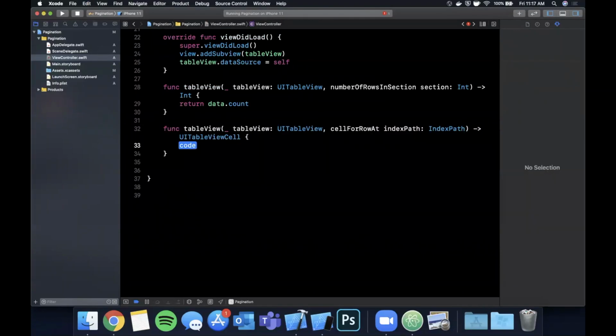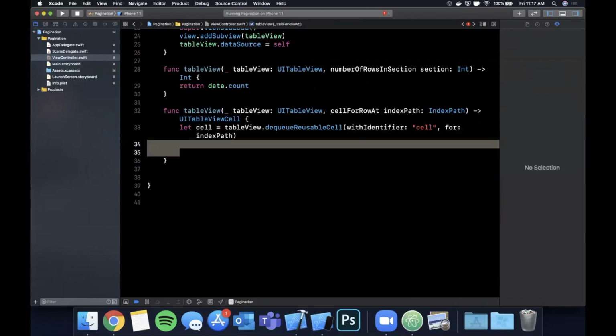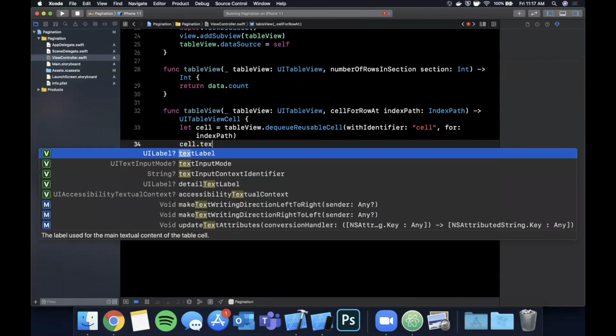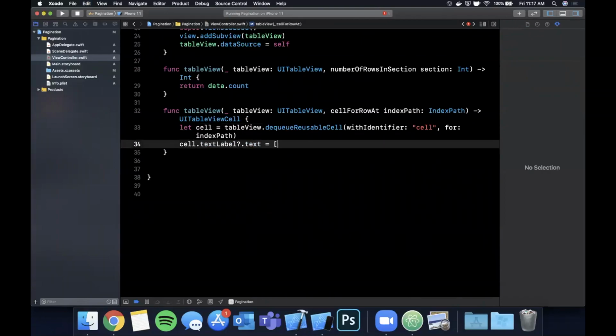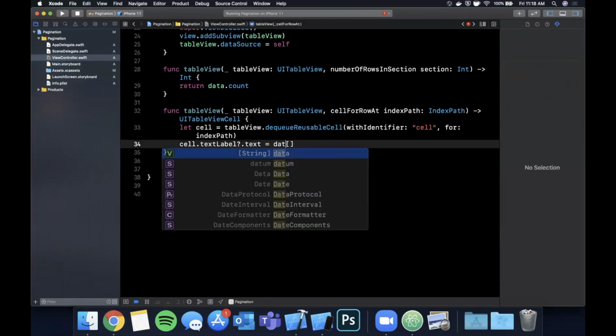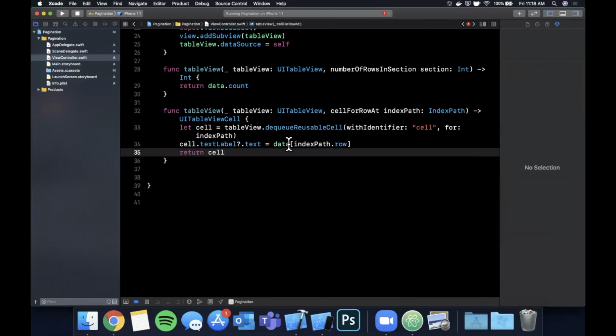And cellForRowAt indexPath. We're going to say let cell. We're going to dequeue a cell from this table with our cell ID that we put up above. And then we'll say for indexPath is indexPath. And because it's an array of strings, we'll say the textLabel's text is the string at that position, at indexPath.row. And then finally, go ahead and return the cell.